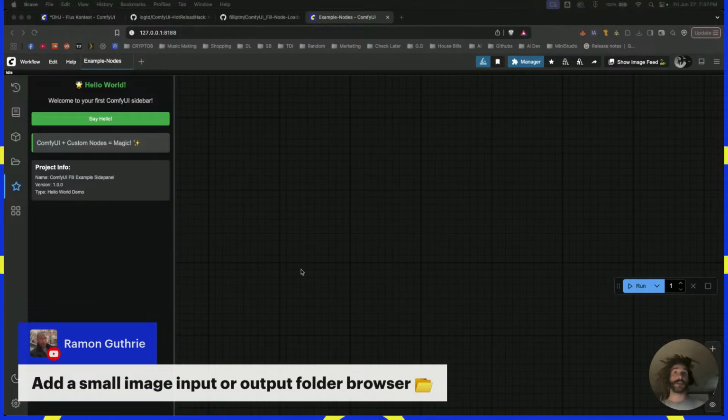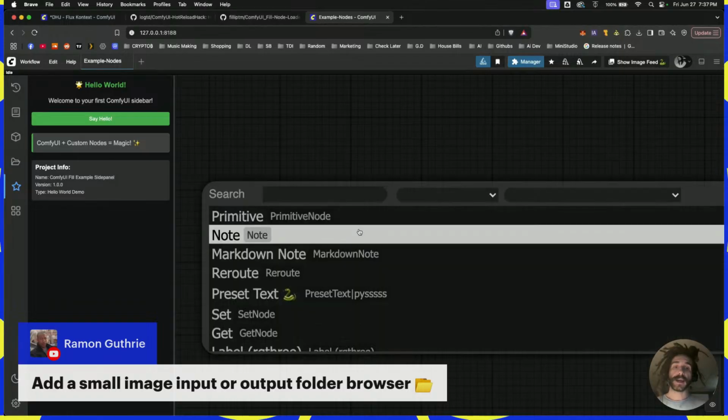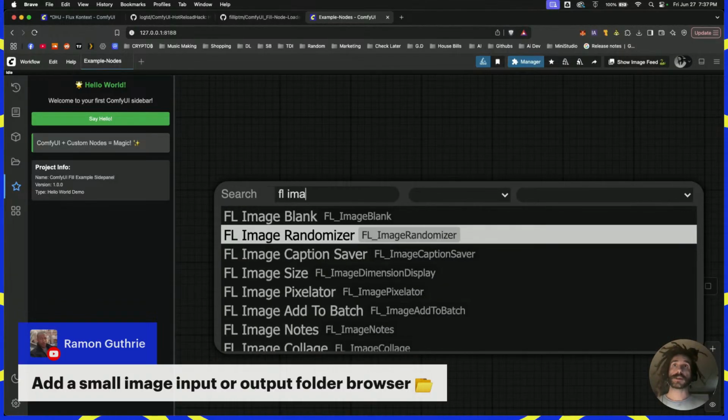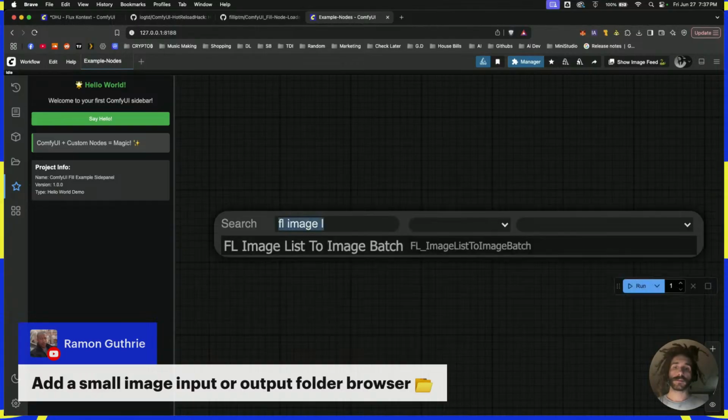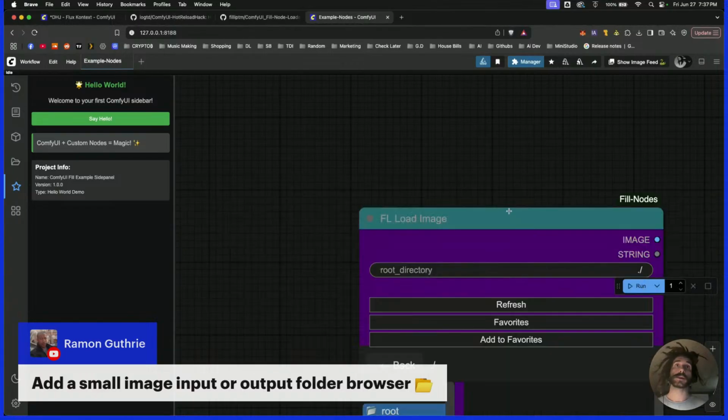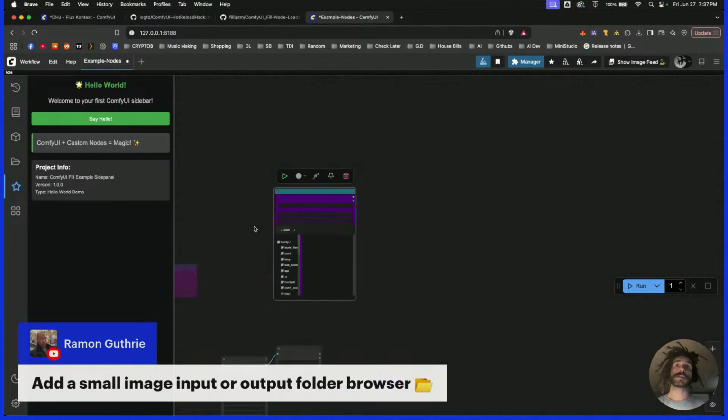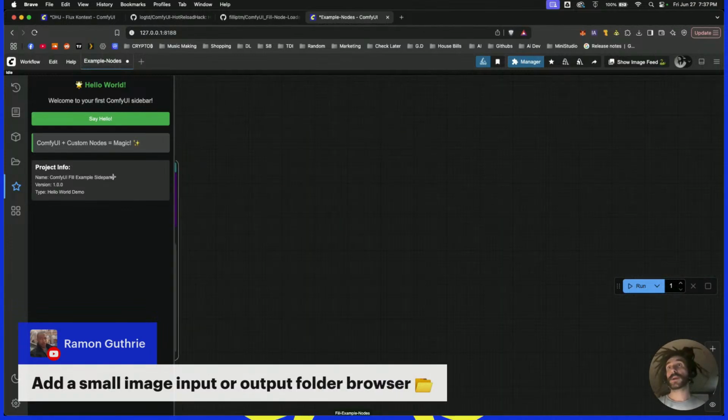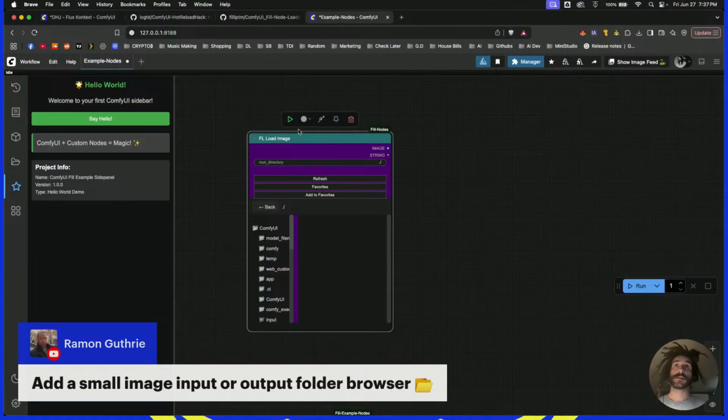I mean, yes. See, again, another node that I had made. What was it? Image loader, right? No, FL load image. Yeah, like this thing, right? This file browser. This should be in there, 100%.